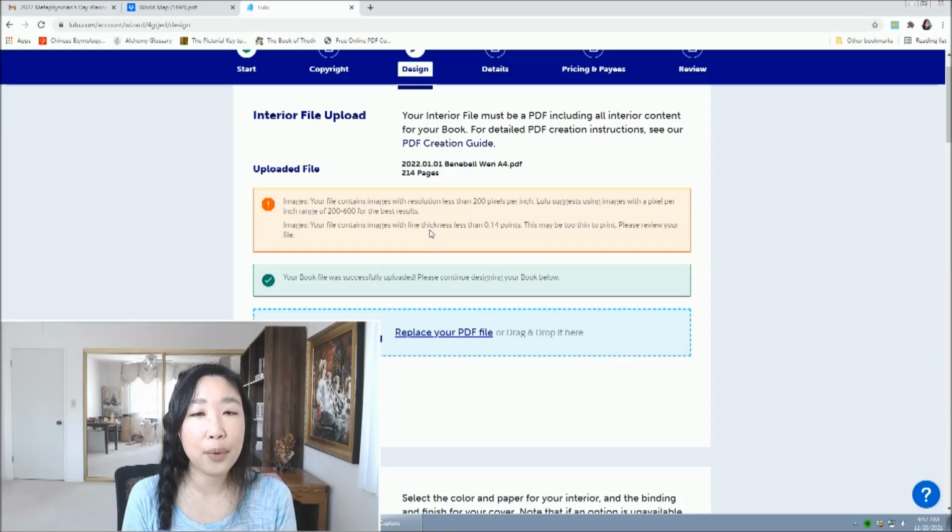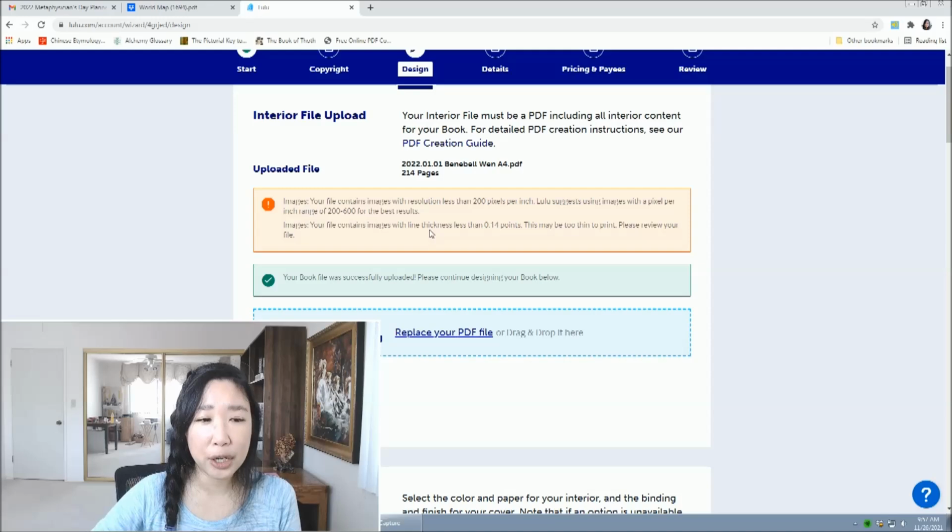I've never had a problem. I've been doing this since 2015, 2016. Those particular images are always very small resolution. It just catches that warning. So it has the bigger image files, the resolution is pretty good. So you can ignore that message and then you continue on.